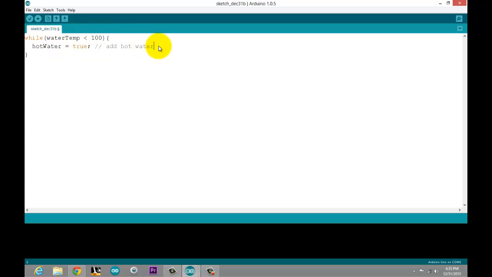Now, that means we got to put some code in here to say, like, check the temperature of the water. And I'm not going to do that right now, but we have to make sure that we're checking that condition inside of this while in order for it to be able to get out of that. Otherwise, it will go infinitely and never know if the water temp is greater than 100. Okay, so that's a while statement.